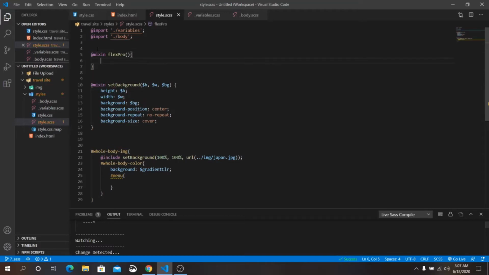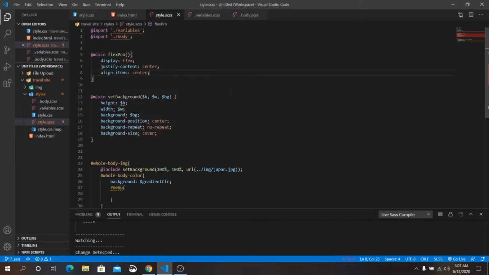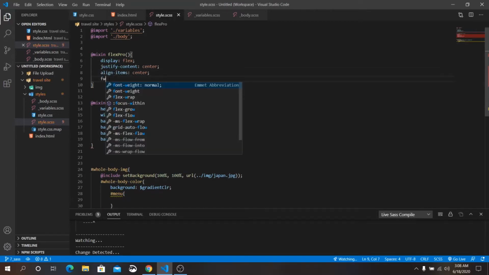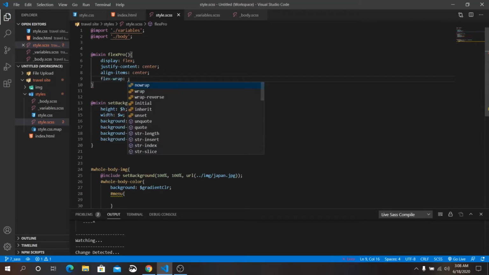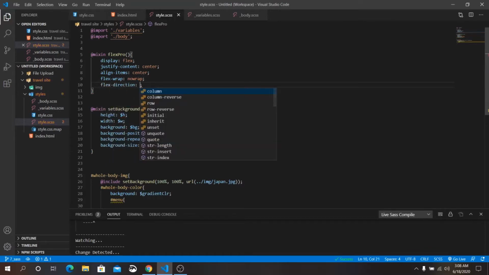Okay, I'm just keeping it flex property, flex pro. Display flex, justify content center, align items center, flex wrap no wrap for now. Don't worry, we're going to change everything, nothing will stay permanent. One more property we need, that is flex direction. For now let's make it column.